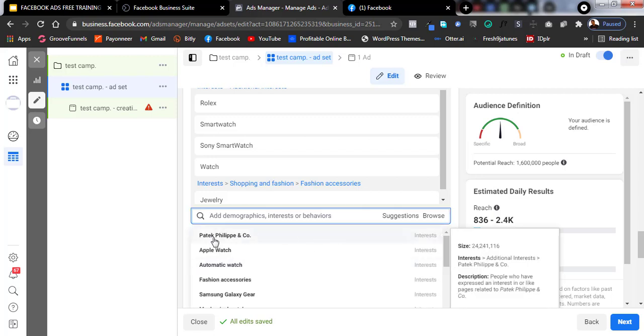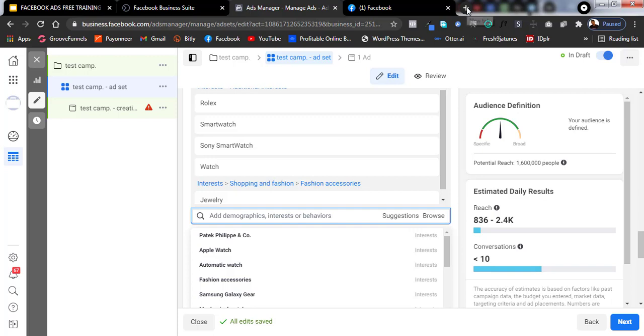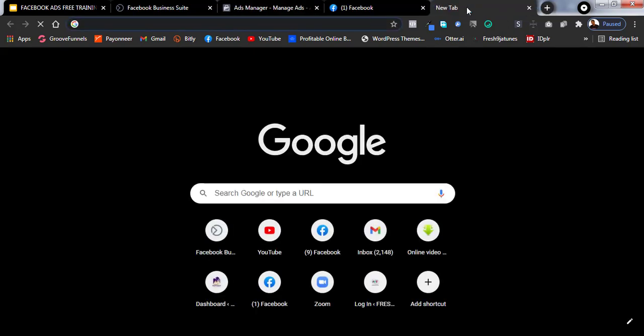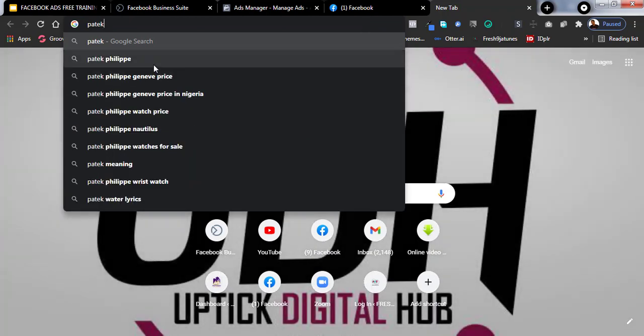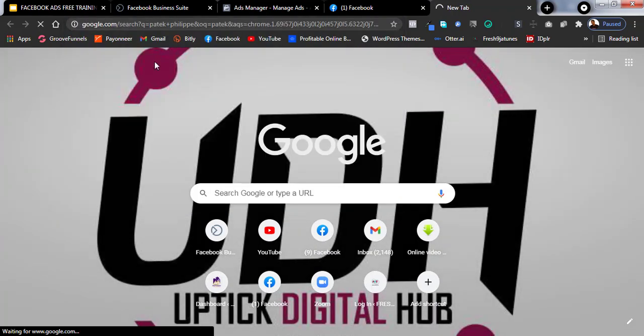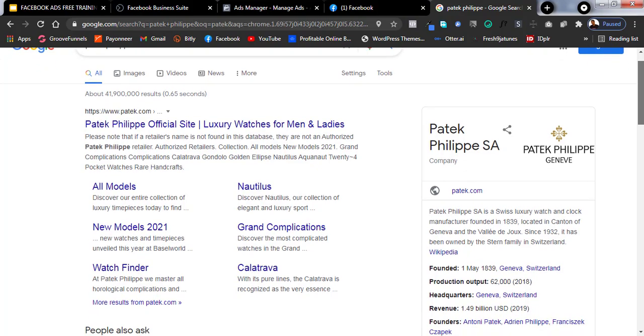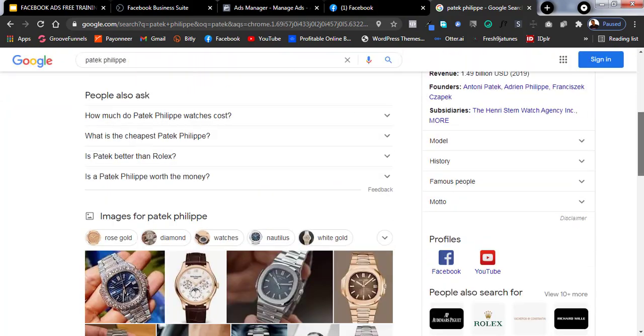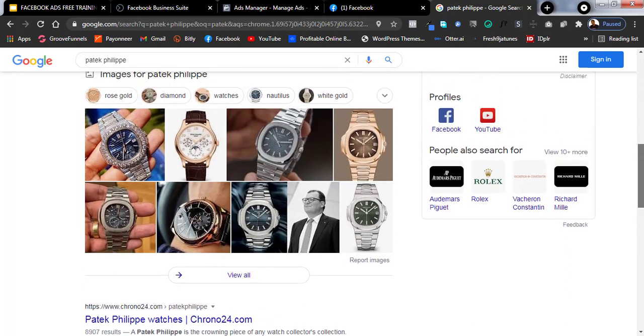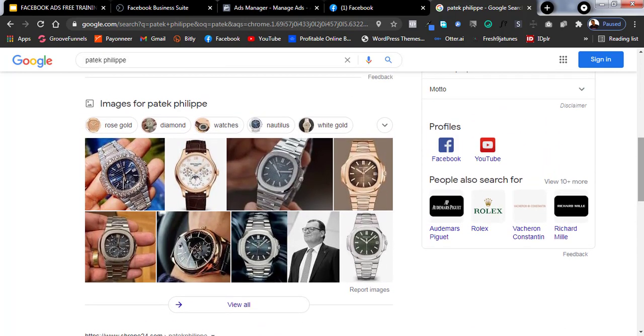more will show. As you can see, Patek Philippe and Co. I believe this is related to watch. So let me just Google it and you see. Let's Google it. As you can see, Patek Philippe. Let me see. Is it related to watch? Because I don't really know. So okay, let's see. Let me just scroll down. Okay, as you can see, it is a brand that makes watches. So it's a very nice option to choose.